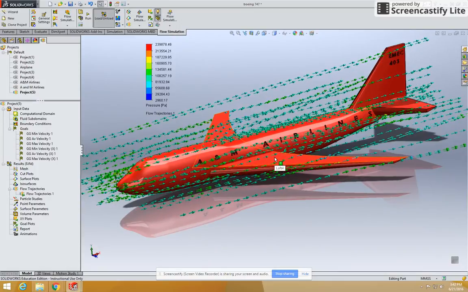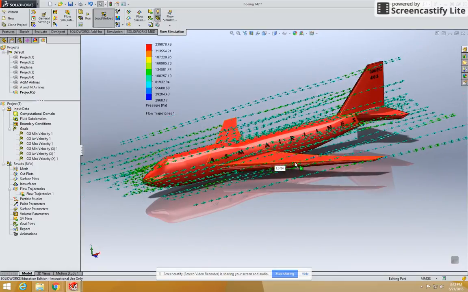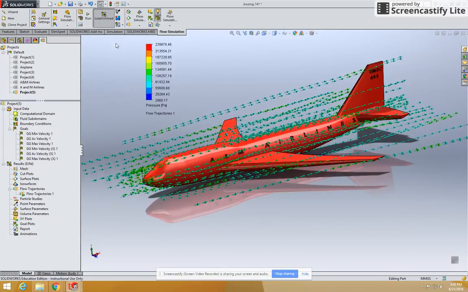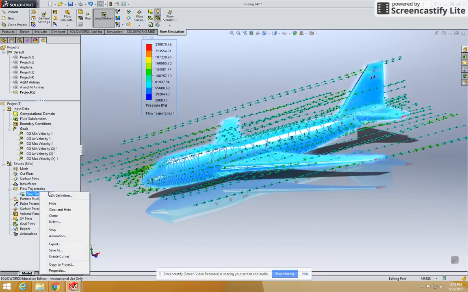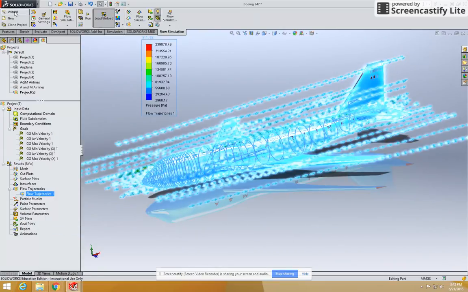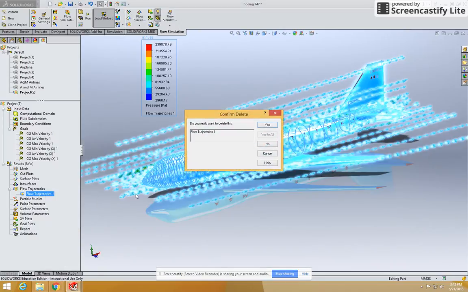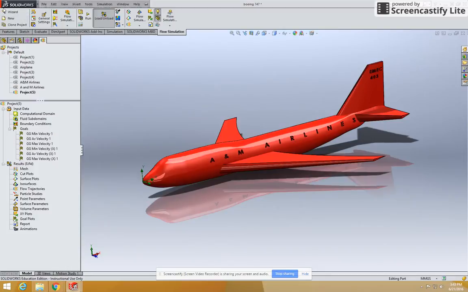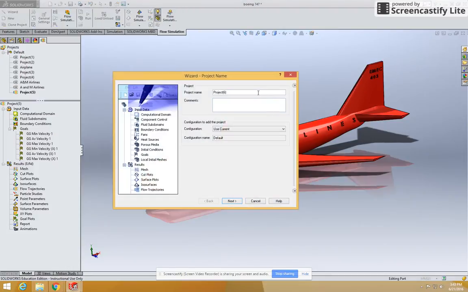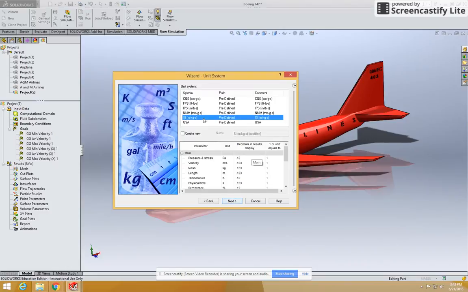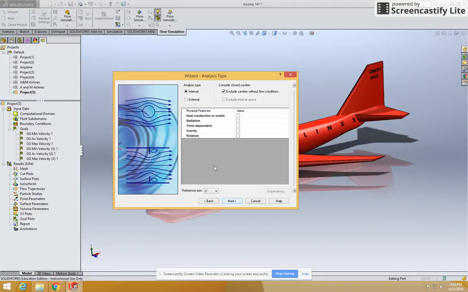If you want to learn how to use the flow simulation, what you want to do is click on, we're going to start over. So we're going to delete this over here. Just real quick, wizard. And then what you want to do is name it, and then select your desired units that you want to use, and then external, exclude cavities without flow conditions, exclude internal space.